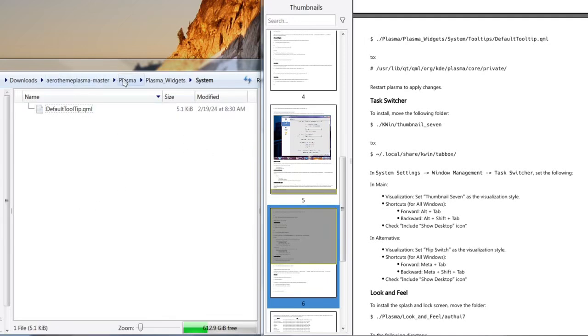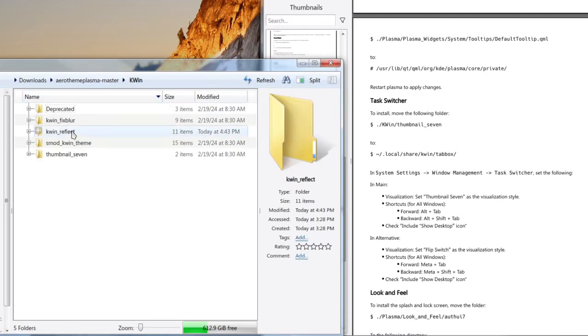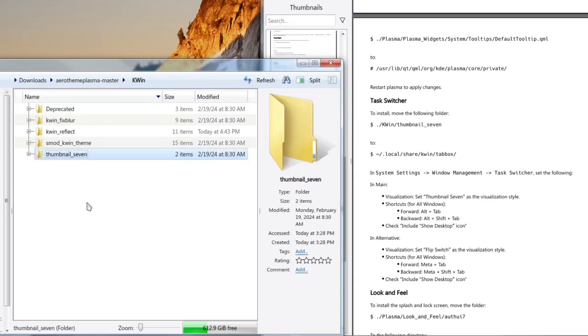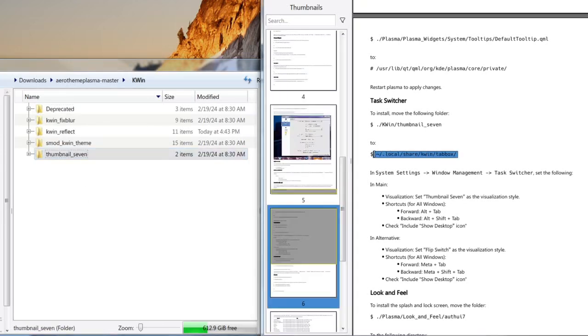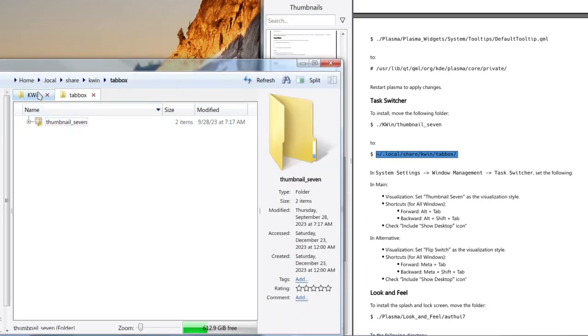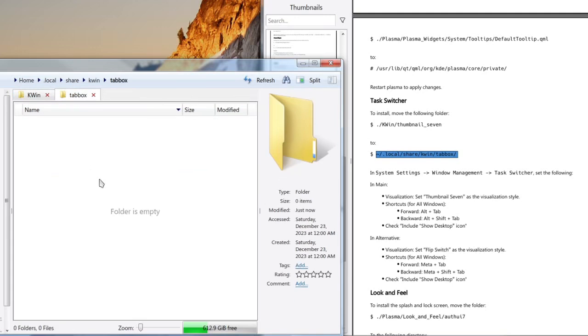Onward to task switcher. So we're going to go back to everything Plasma. We're going to go to kwin, and we're going to go to thumbnail 7. So we're going to copy the directory once again, and we're going to paste into the directory, and as you can see I already have thumbnail 7. I'm just going to copy this and then paste it.